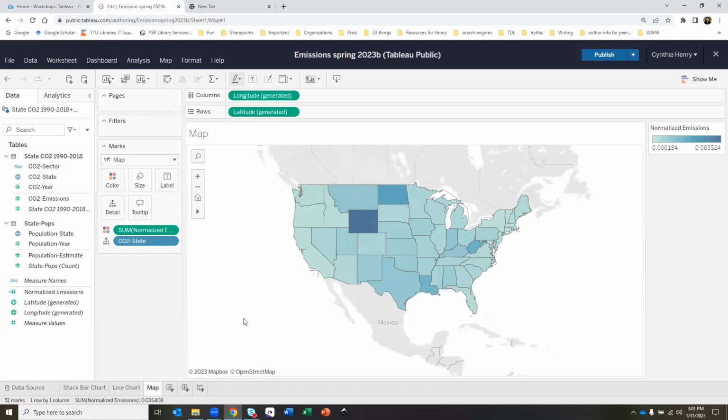So remember, when we dragged sector to color, every sector had a different color. Tableau knows if it's a dimension or a measure. So dimension, multiple colors; measure equals just a color scale. So a measure is just a single value. And so that's why you have that scale instead.